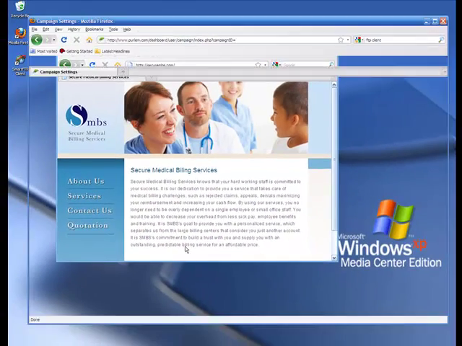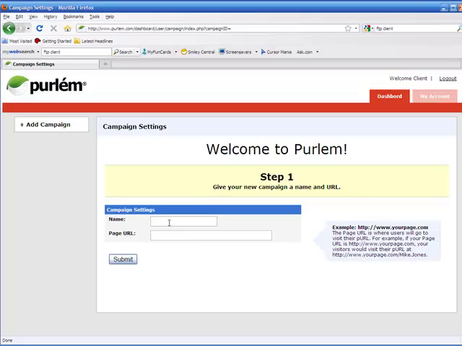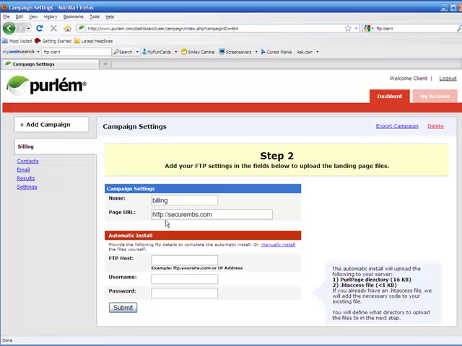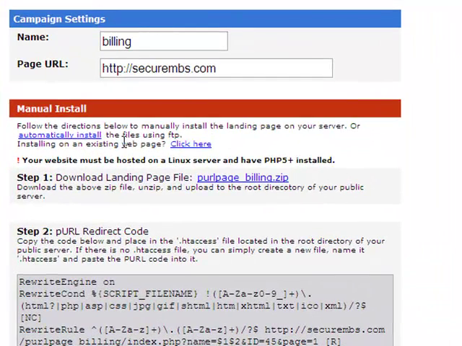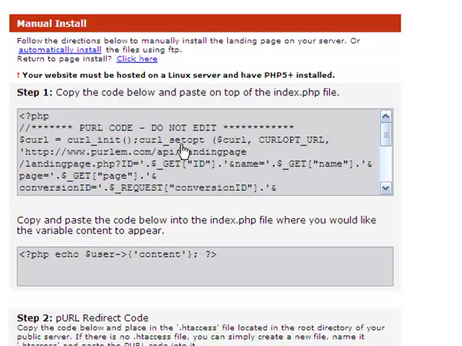Now to get started, let's open up Perlum's dashboard. This is the first screen on Perlum's dashboard, and it's just going to ask for the campaign name and URL. We can name the campaign anything we want, and the URL will be the URL for your website. We'll hit submit. Normally you'd want to do an automatic install. However, in this case, we're going to manually install the file since we're not creating a new landing page. We're actually modifying an existing web page on the site. Again, we want to install on an existing web page, so we click on that to get the right set of directions.